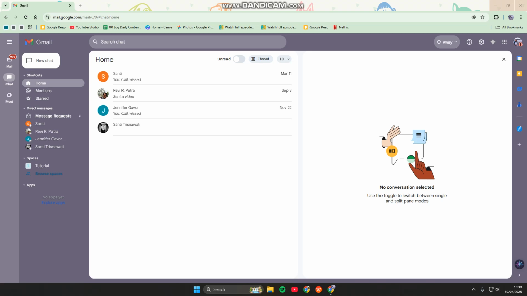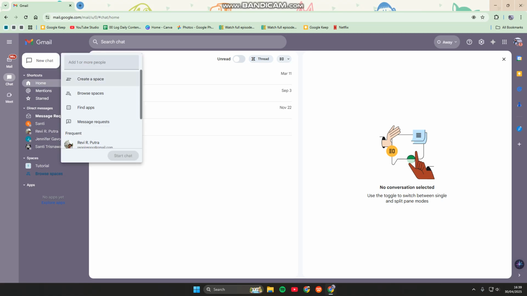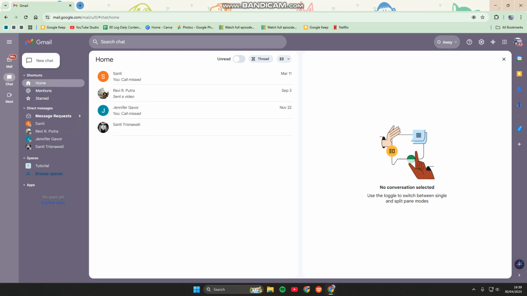So what you need to do is just open your Gmail and head to the chat tab on the left side of your screen, and you'll see the Google Chat page. To create a group chat, you just need to create a new space. So you can just tap on new chat in here, and there will be this option, create a space.